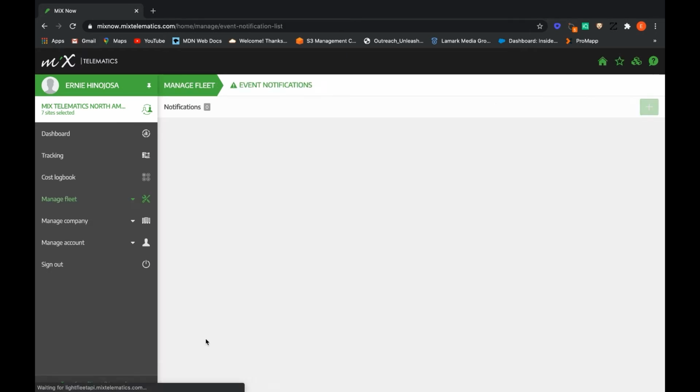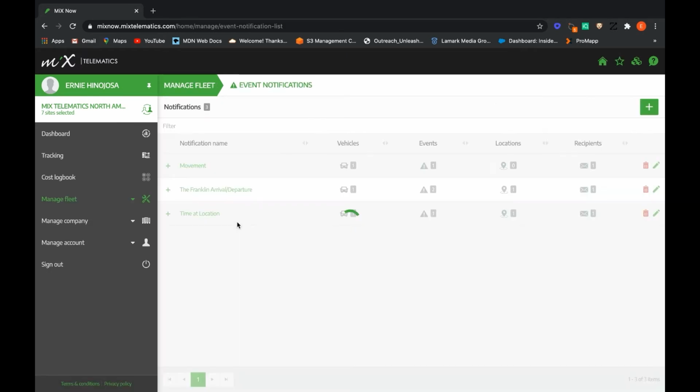Home button, click on event notifications. Sorry, my mouse is being crazy today. So I have a couple of different ones set up already, right? So anytime you have a notification set up, it'll give you the notification name, and it'll go ahead and tell you what it's for, what vehicle, how many times it's happened, all that kind of good stuff.